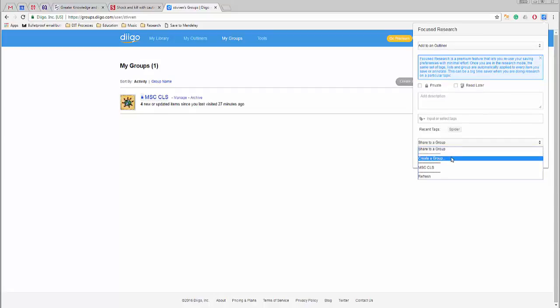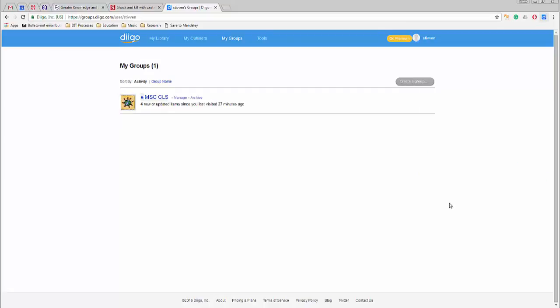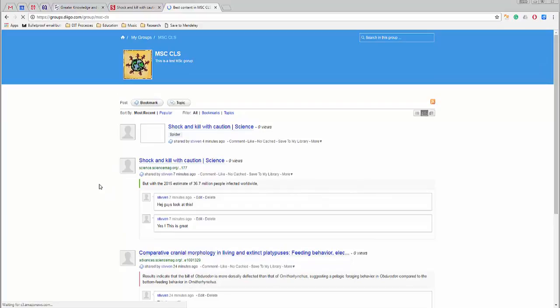You just give the group a name and then pick categories, and you want public or private and so on. Do you want to invite members? It's all very, very straightforward. And once you've got all of those things together, it'll create the group for you, and you'll end up having a group similar to this MSC one.